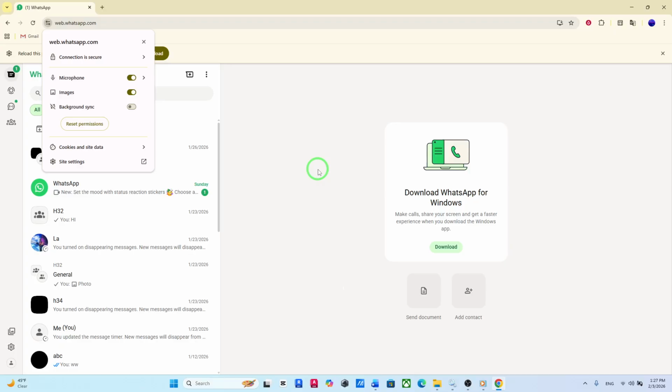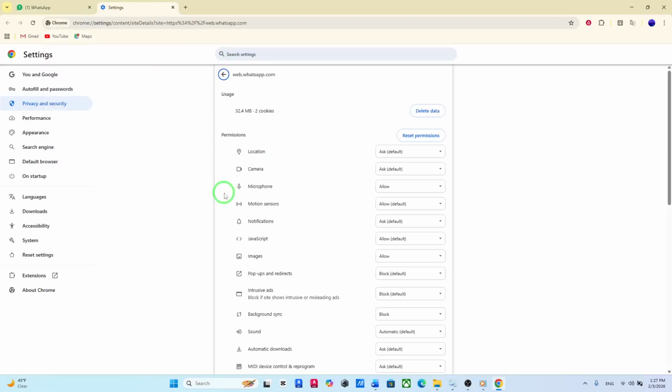Next to the web address, you'll notice a small icon. It might look like a lock or an information symbol. Click on that to open the View Site Information panel. This is where you can manage important settings and permissions for the site you're currently visiting. From here, select Settings. This will open a new menu where you can adjust several site-specific options.